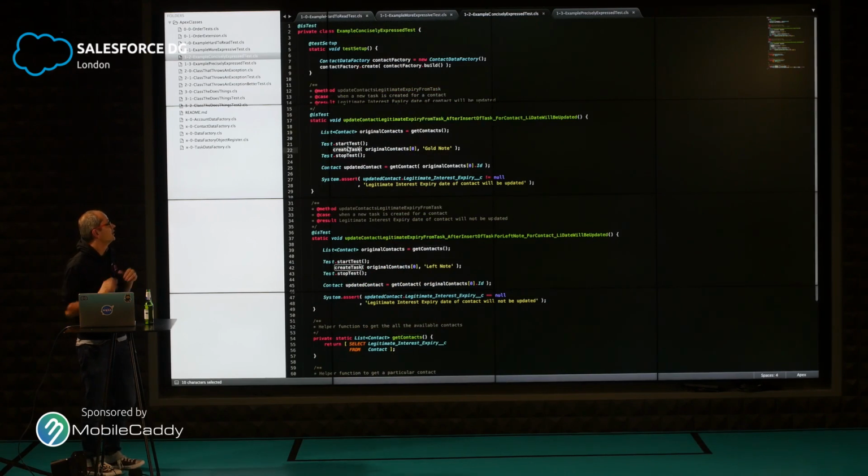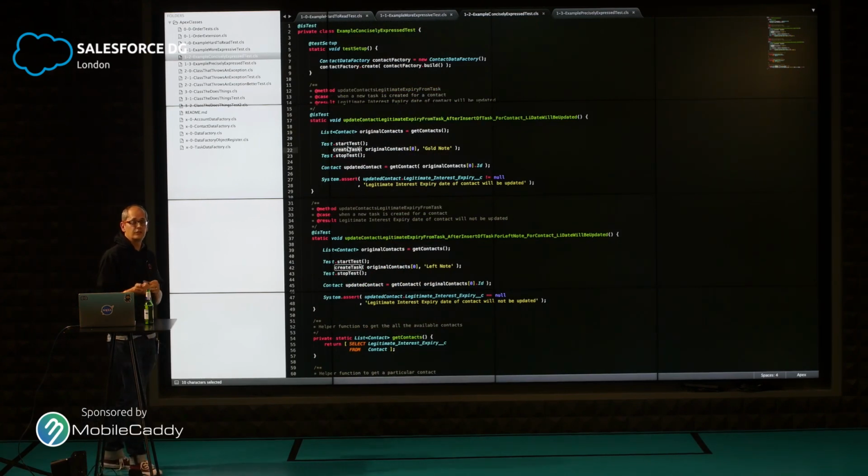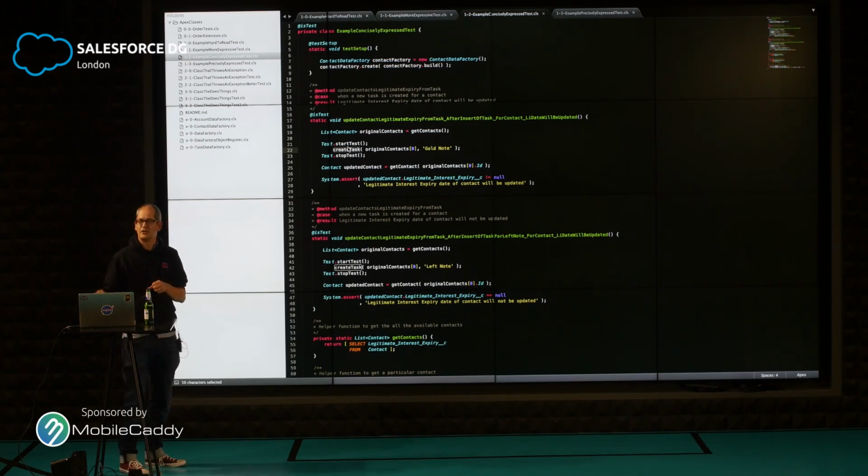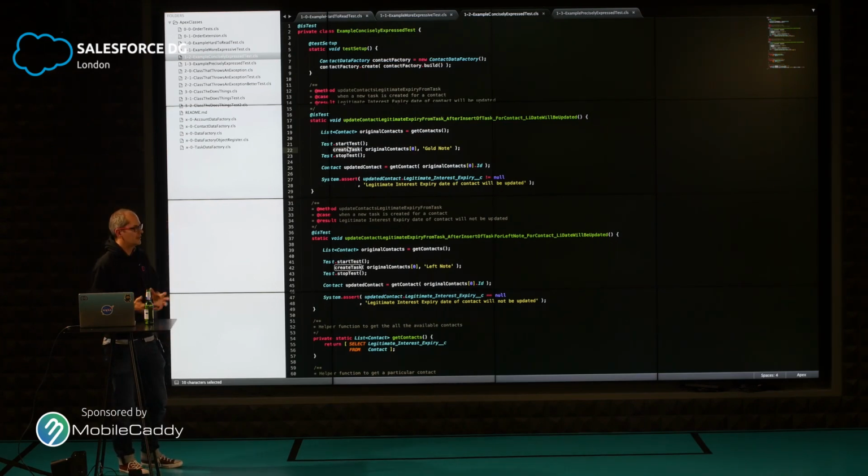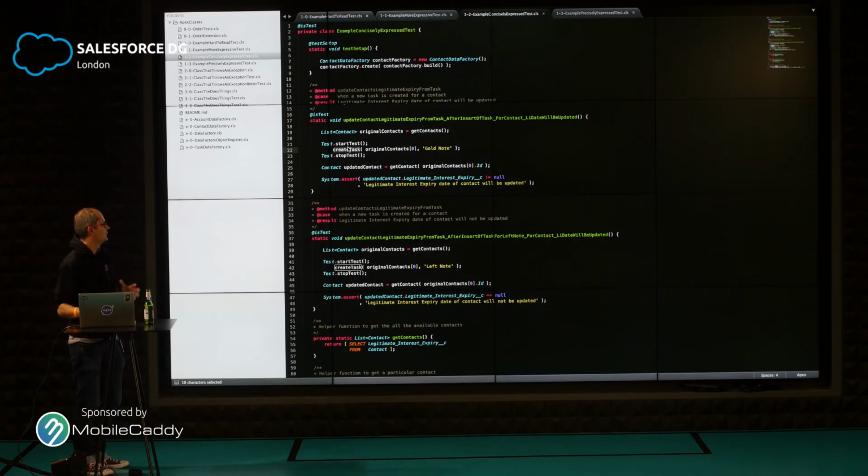Similarly with the create task, data factory methods are very useful in tests, but seeing data factory 27 times in a test is not useful. Abstract that away, put it into a method. It's the creation of the task that's important, not the fact you're using a data factory to do it. Once that contact's then been updated, we get it back, we use the original contact ID to do it, and we can check the value of it. This test is significantly shorter now than it was. It's far less wordy.